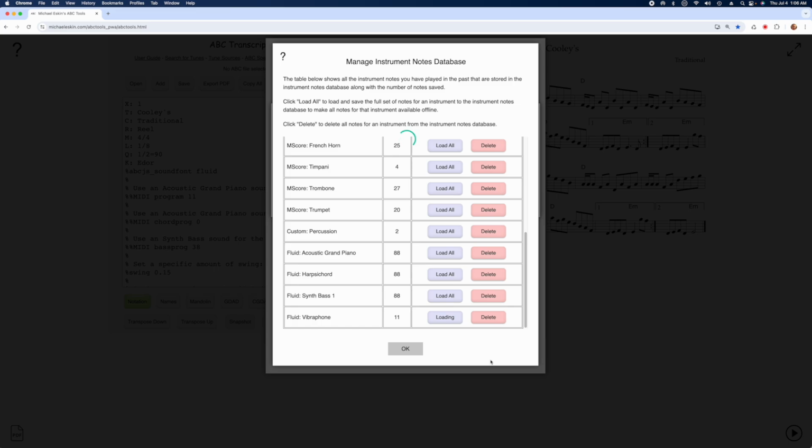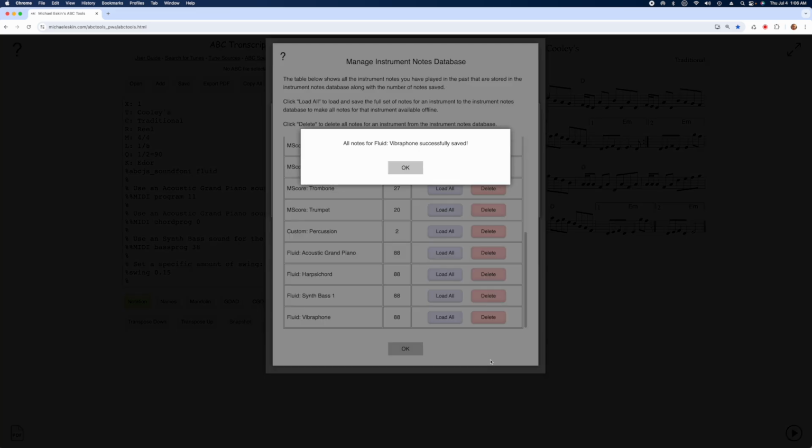And then when we're offline, everything that you see here will be available for you to use when you're completely offline, like in airplane mode.